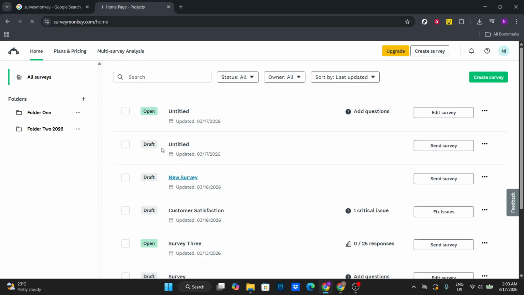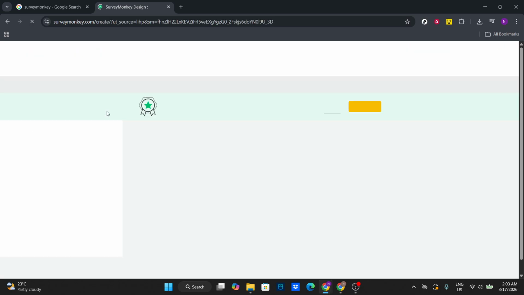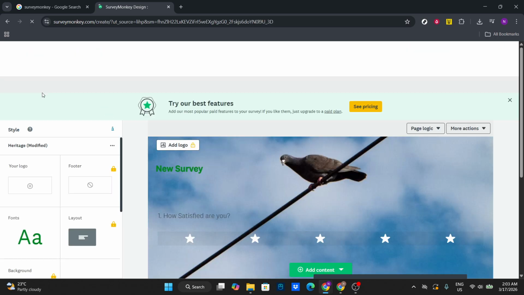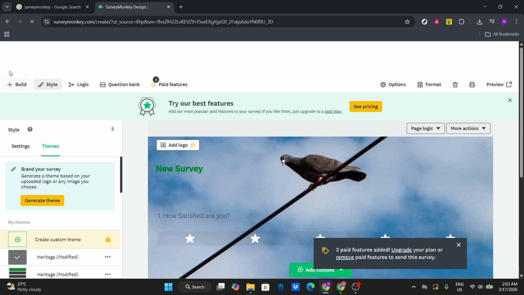Inside the survey, look toward the left-hand side of the screen. You'll see the main editing navigation. Choose the Build section to work on your survey's questions. Build is where you add, edit, and organize content.